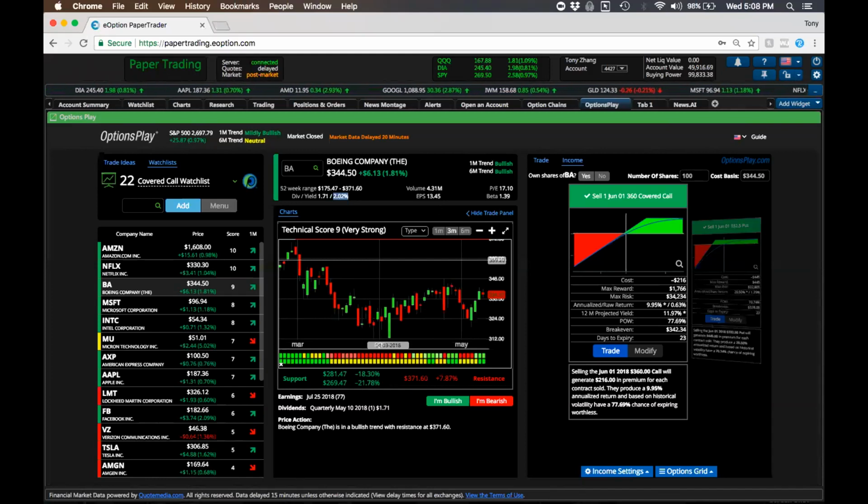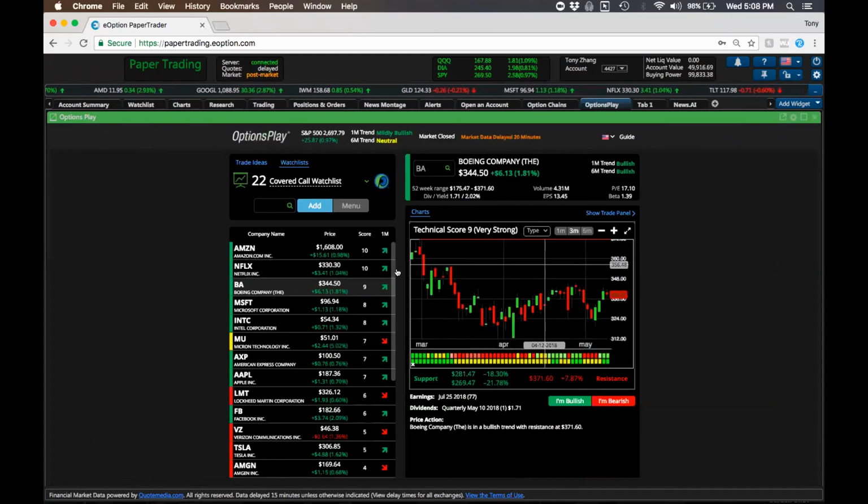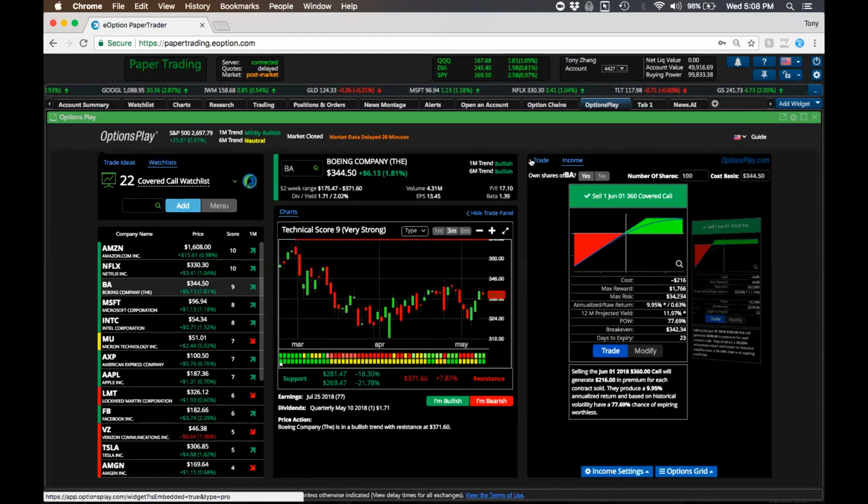Brian's asking, my screen is only showing charts and trade and income fields. How do I adjust my screen to see all 3 fields? If you're referring to this, meaning you're only seeing the trade ideas and the chart, you just simply have to click on the button that says Show Trade Panel to see the Trading and Income tab. Let me know if that's what you meant, Brian.